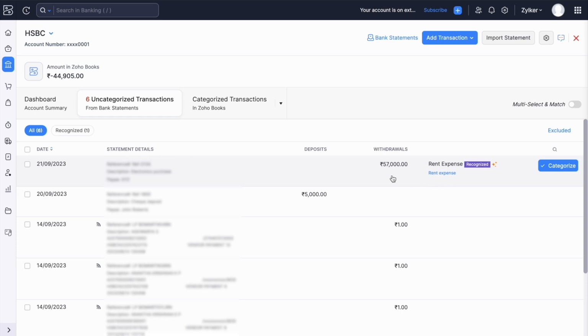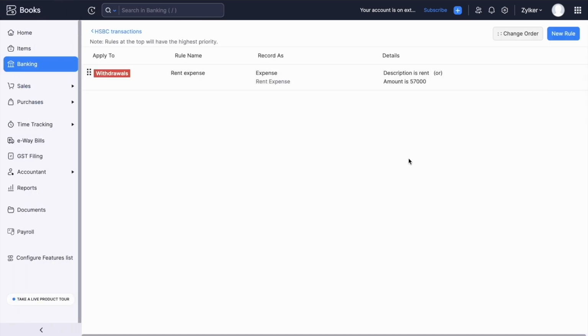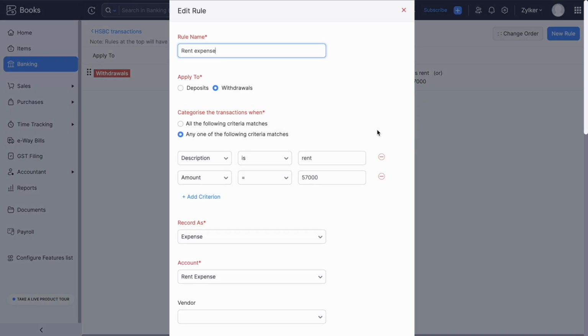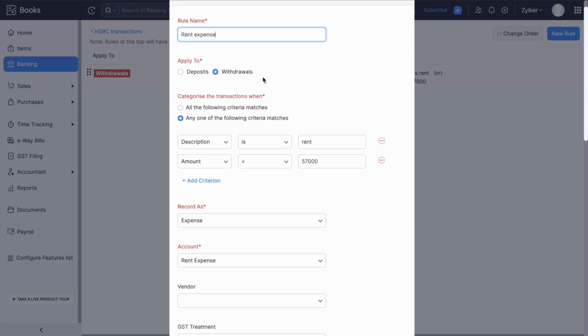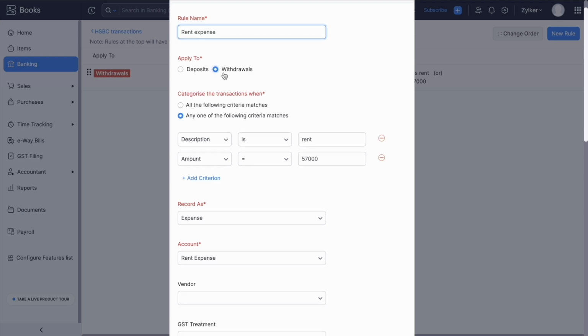Let me show you how the transaction rules can be created. To create a transaction rule, you will have to hit the gear button next to import statement and click manage transaction rules. You can create a new rule by clicking plus new rule. In the creation page, you can see that you can provide a rule name. In this example, I have given it as rent expense, and you can select to which category it applies, whether it is for a deposit or a withdrawal. I have selected it as withdrawal.